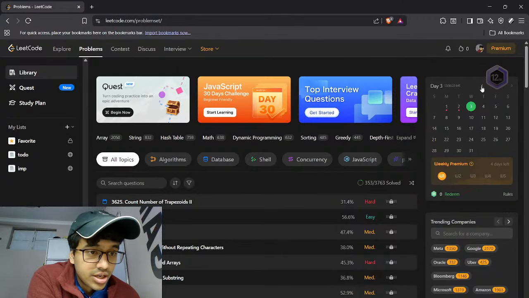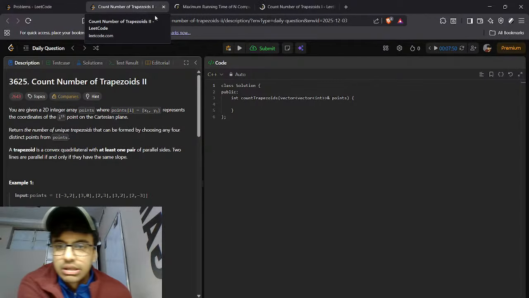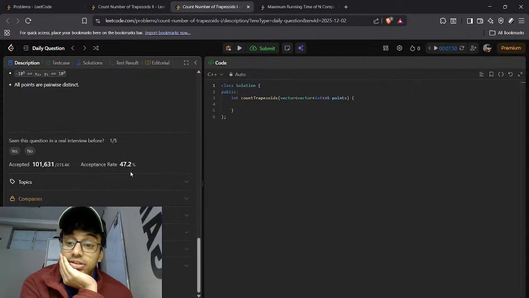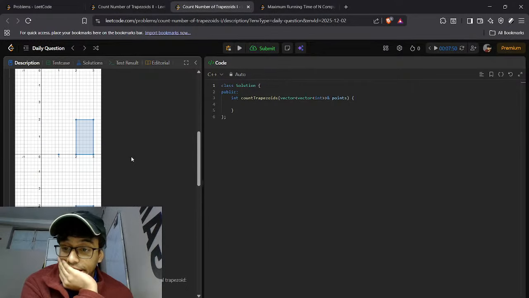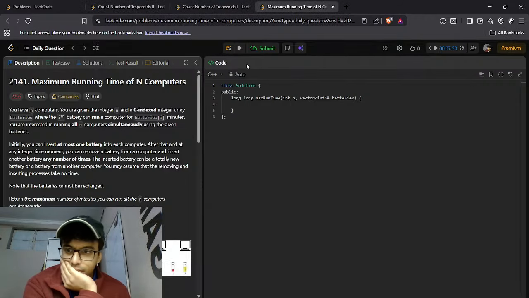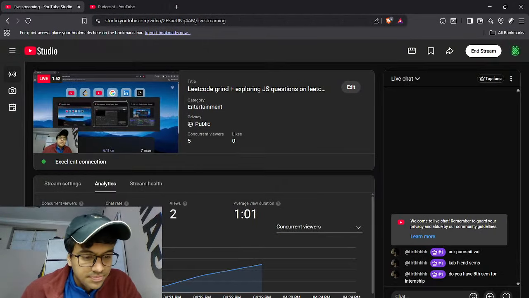Okay, count number of trapezoids. In fact, you know what, this is a hard question, so I won't be doing this. Count number of trapezoids 1. I saw this problem and I'm thinking, why not just try this one first. It has an acceptance rate of 47%. Okay. Maximum running time of... Bro, why is it all hard questions? Okay, I think we will start with this one.